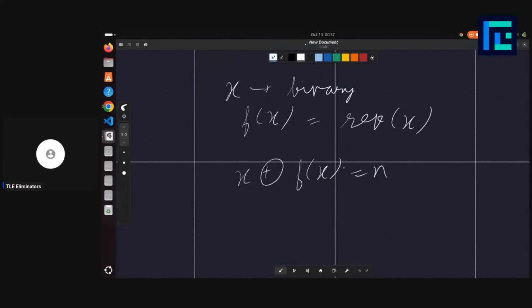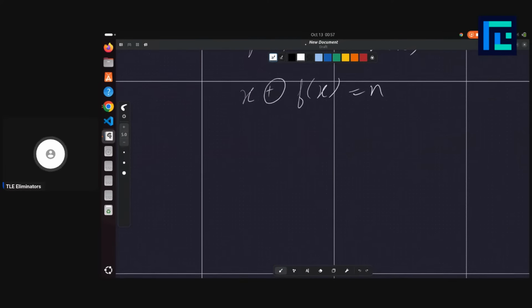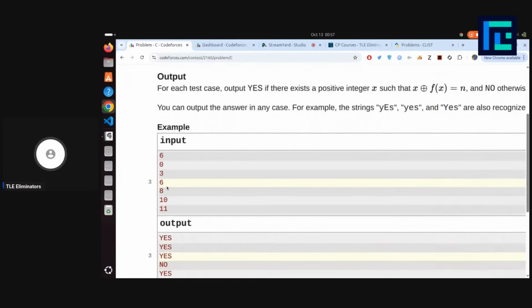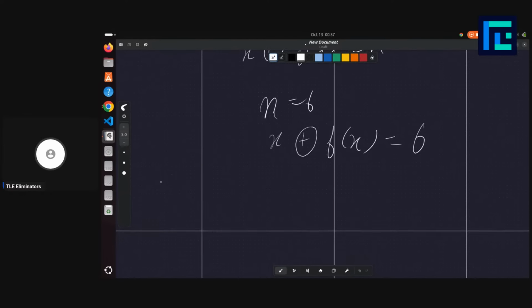Because you might think of some assumptions and they will be wrong. Like here, I first saw that the answer for 6 is yes, and then I tried to prove why it is yes. Like they are saying that if n is equal to 6, then we can find such an x such that x XOR f(x) is equal to 6, right? So how can we find it? Like I tried to find out an x. Okay, so I wrote 6 in binary, 110, right?